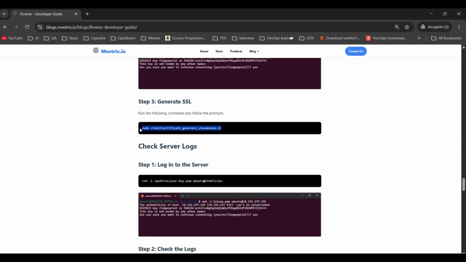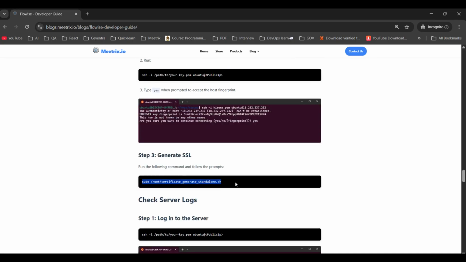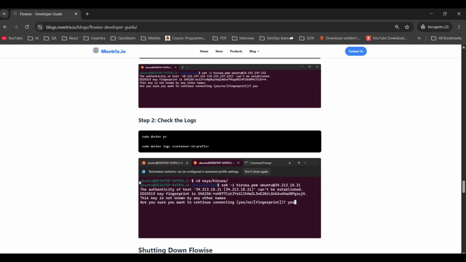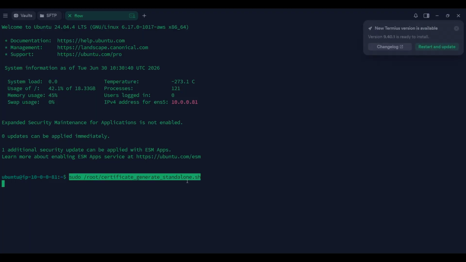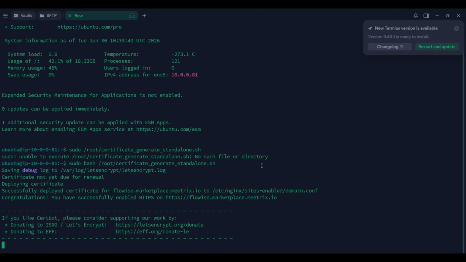After logging into the server, paste the following command into your terminal and press Enter and follow the instructions. You can also find the command under the Generate SSL section of the guide. For more configurations, see the developer guide. Enjoy Flowise.